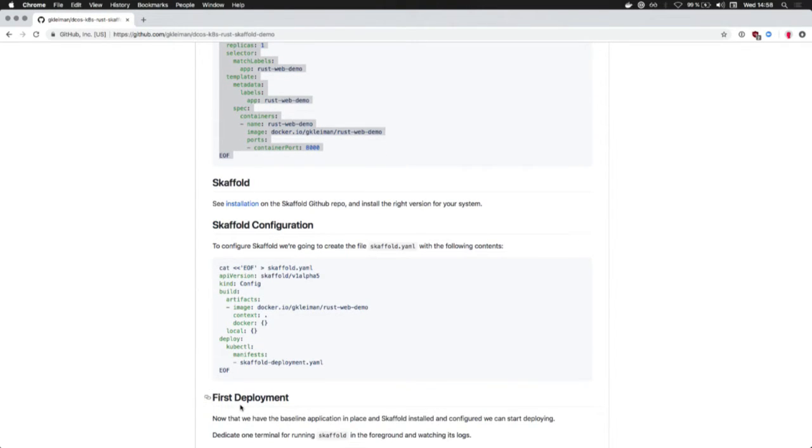So the Skaffold configuration is very short. We will tell it what the image is that it should build, then it should use Docker to build it, and that everything should be done locally, and that it should use this YAML file that we just created in the previous step to do the deployments.